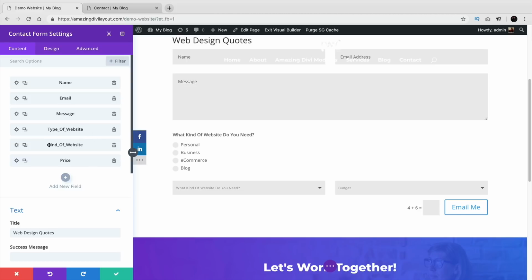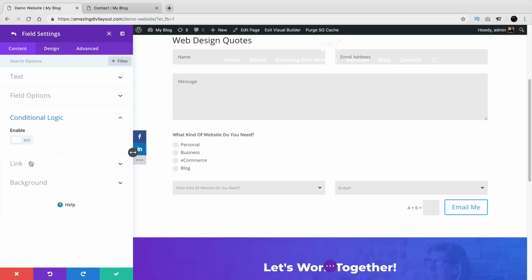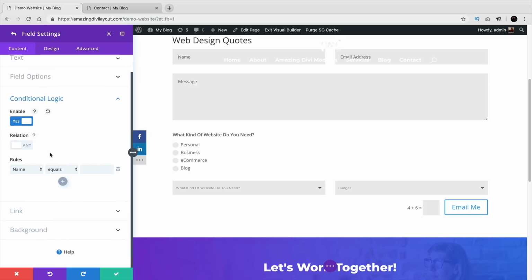All right, so we have the kind of websites, and let's go ahead now and apply conditional logic to the type of websites. Right here, I'm going to click on the gear, conditional logic, and turn this on. Now, right here we have rules. I want you guys to understand how we did this. So, what kind of website do we need? Basically I'm saying, I want this to appear if an action is done right here.